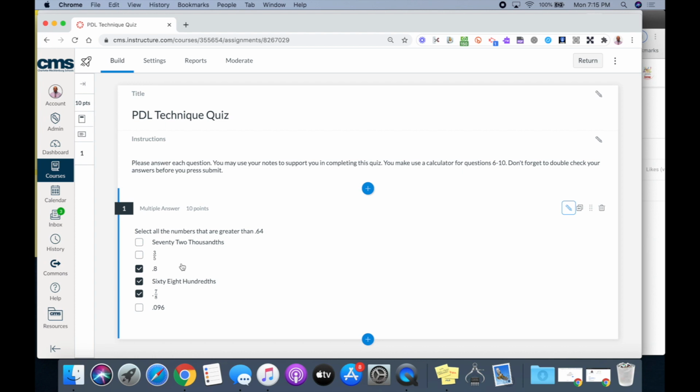Now, the second question option I want to show you is the fill in the blank question. And what's really nice about the fill in the blank option is it gives you the ability to create a sentence or a statement, and you can select how many blanks you want. So you can do 1 blank, you can do 2, it's entirely up to you.